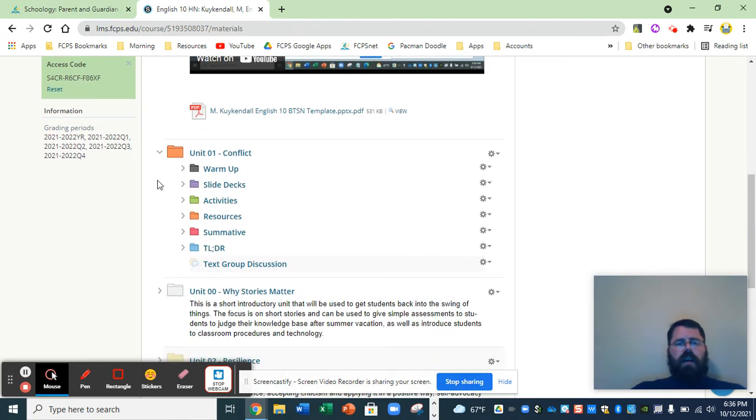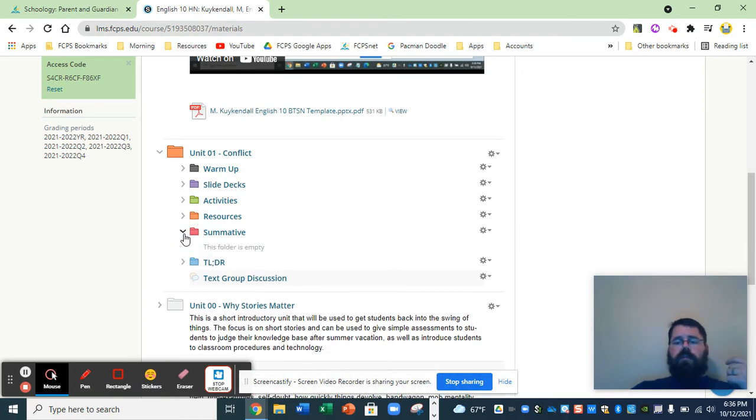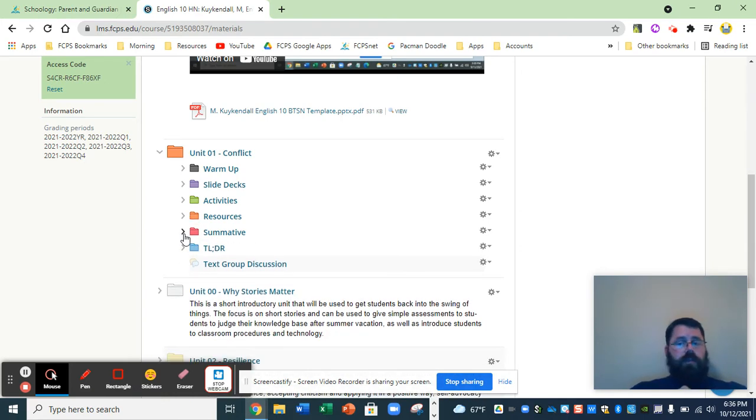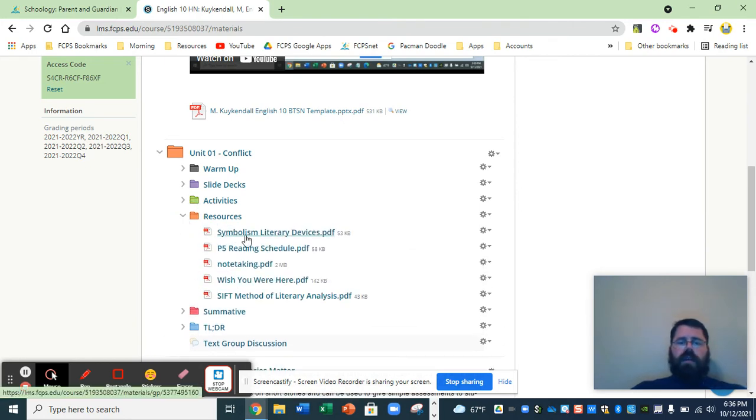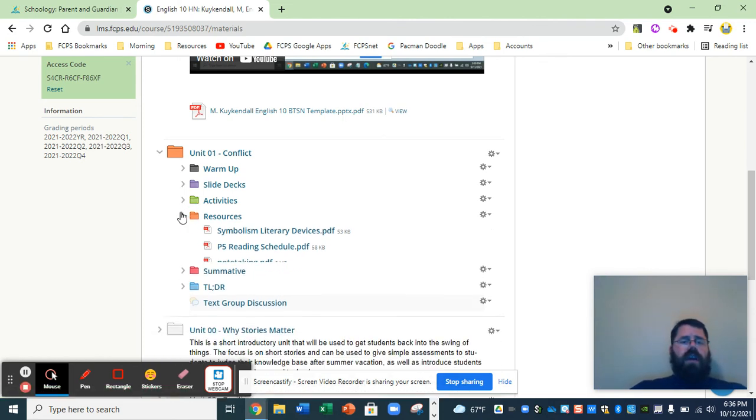In conflict, the folders are laid out the same. We have not begun the summative just yet. The summative is going to be an infographic and a research paper. Resources, we've got a few items in here. We talk about symbolism. We talk about SIFT, which is our acronym for annotations.